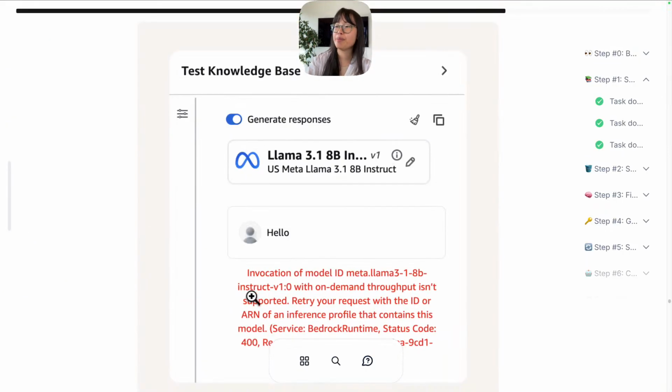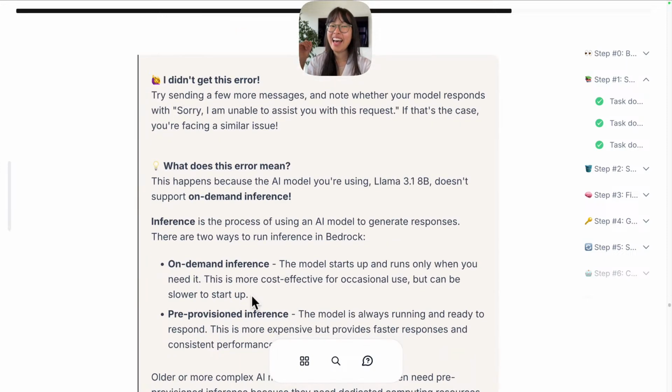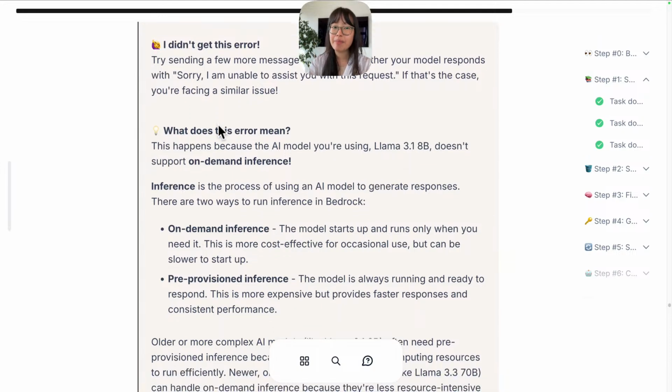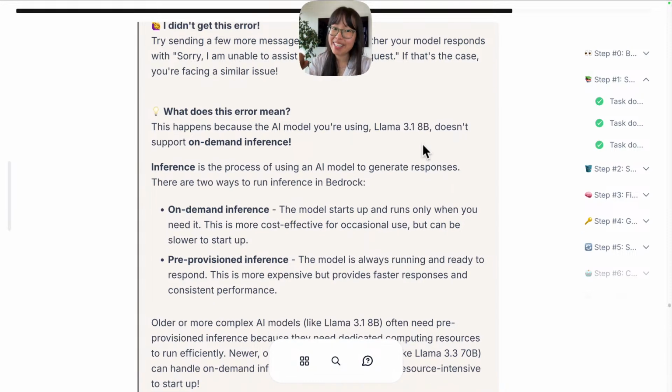In fact, you're kind of supposed to get it. If you didn't get this error straight away, like me, you just have to send a few more messages, maybe even clear your chat, try again, and you're eventually going to run into it. This error happens because the AI model you're using, 3.1 8B, doesn't support something called on-demand inference. Inference is the process of using an AI model to create your responses. And there are 2 different ways to run an inference.